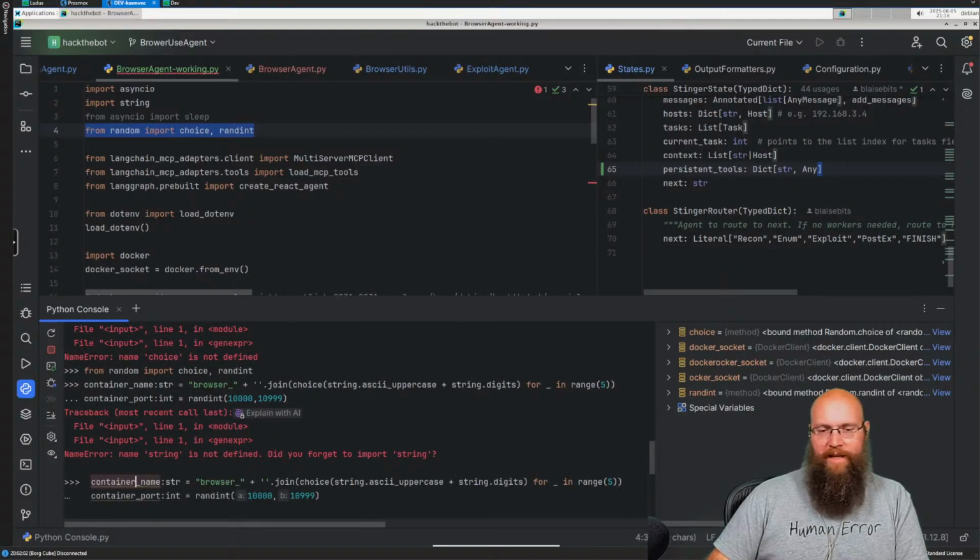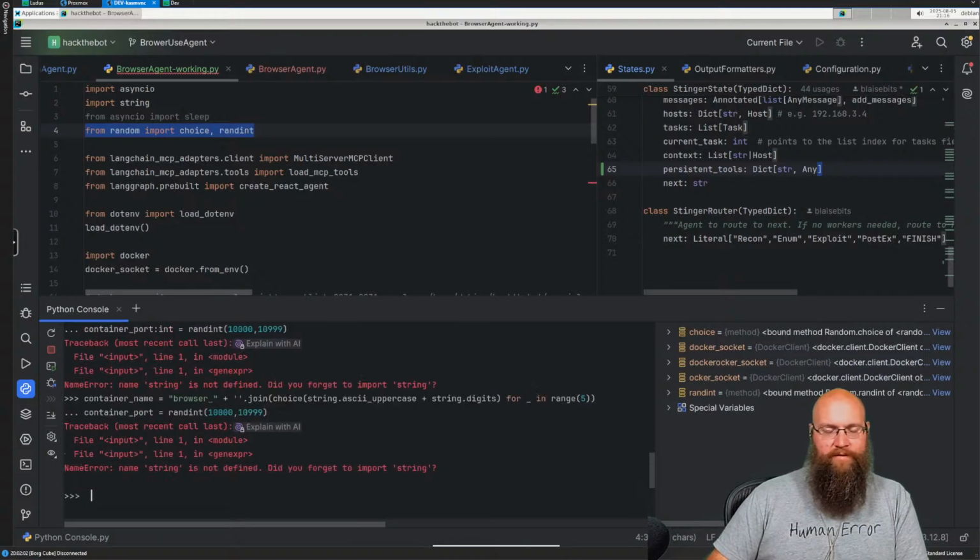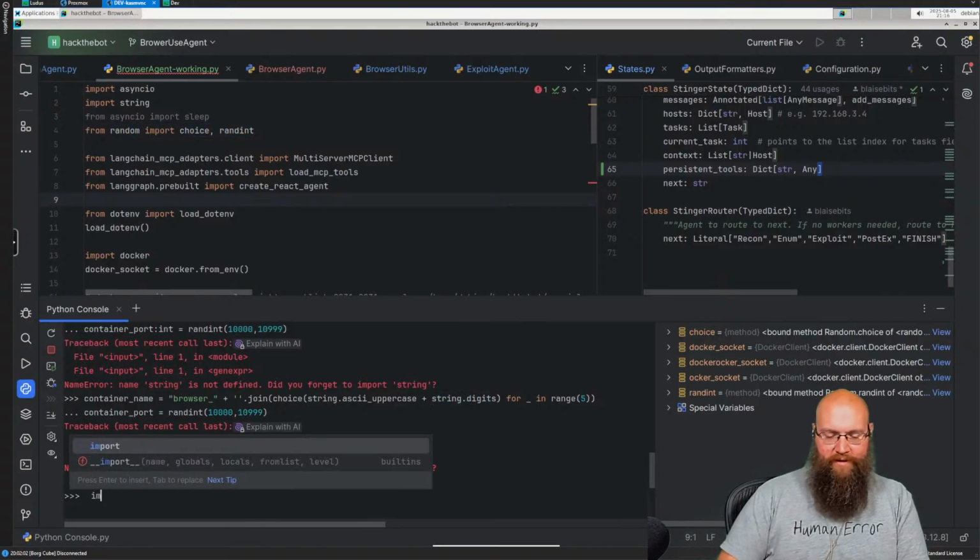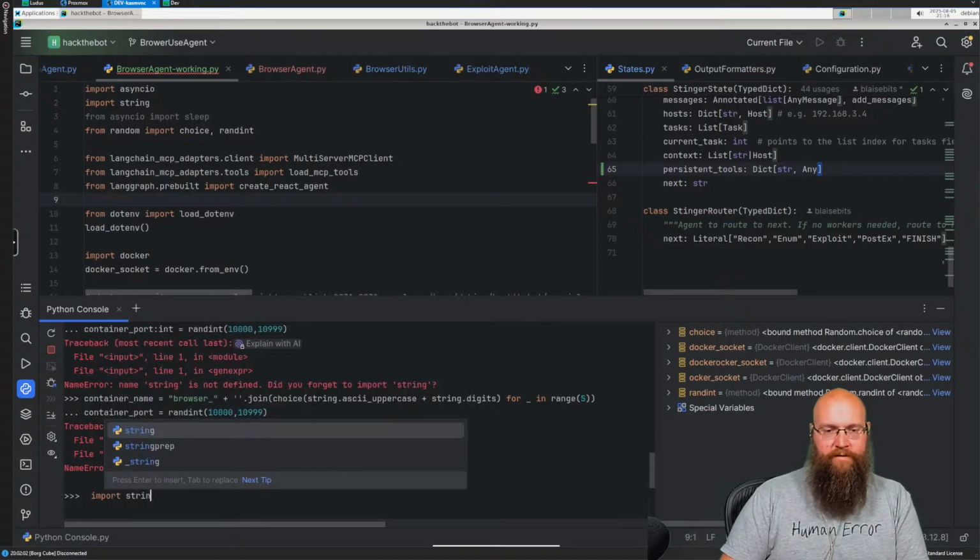It doesn't like the type definitions here that this is a string. Fine. Get rid of that. Oh, no, I take that back. It doesn't like because we have string digits here. All right, fine. It's so picky.